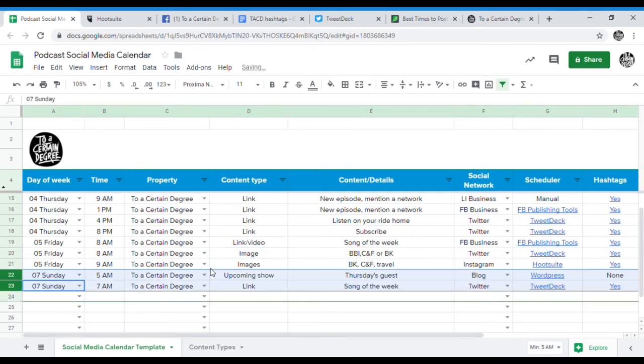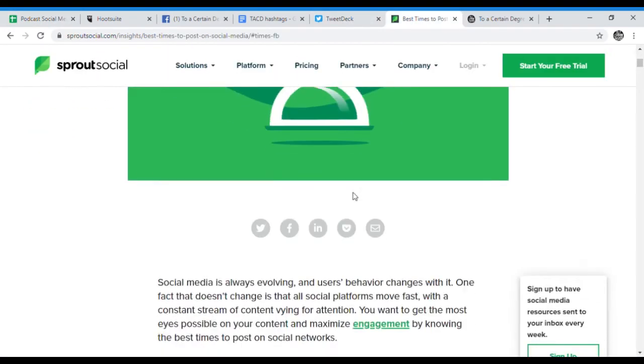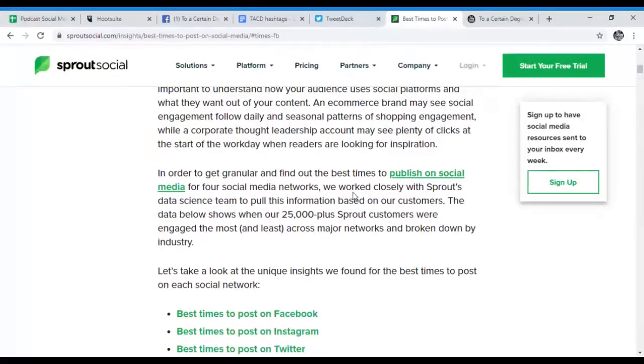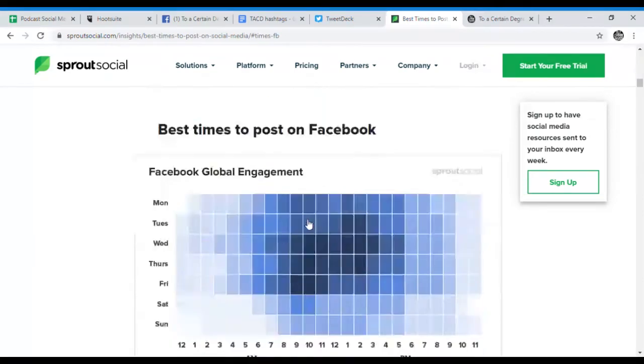Sunday, I've skipped Saturday because what you see on Saturday is really low engagement. And one of the ways I look for these times that I'm using here, these aren't just random times, is by going to a document or an article like this. This is from Sprout Social, but there's any number of resources out there that'll tell you the best time to post. So for example, for Facebook, this is global engagement.